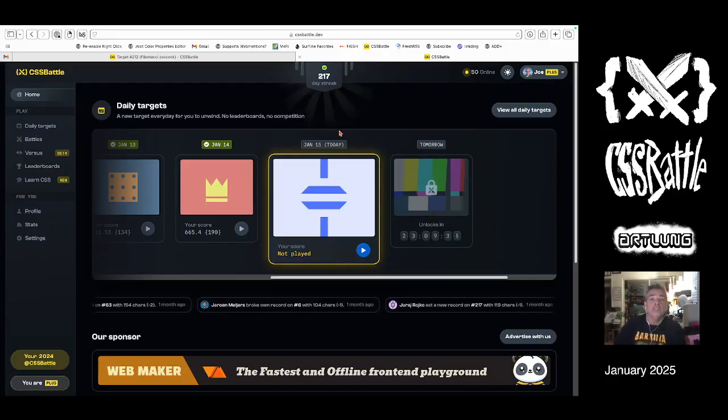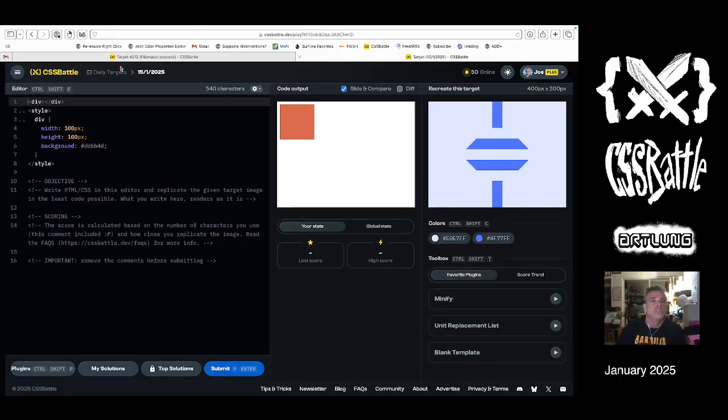CSS Battle Daily Target. Look at this guy, that's an interesting one. Let's load it up, see what it is. Okay, very intriguing type fellow. What do we got here? We've got, what have we got here?